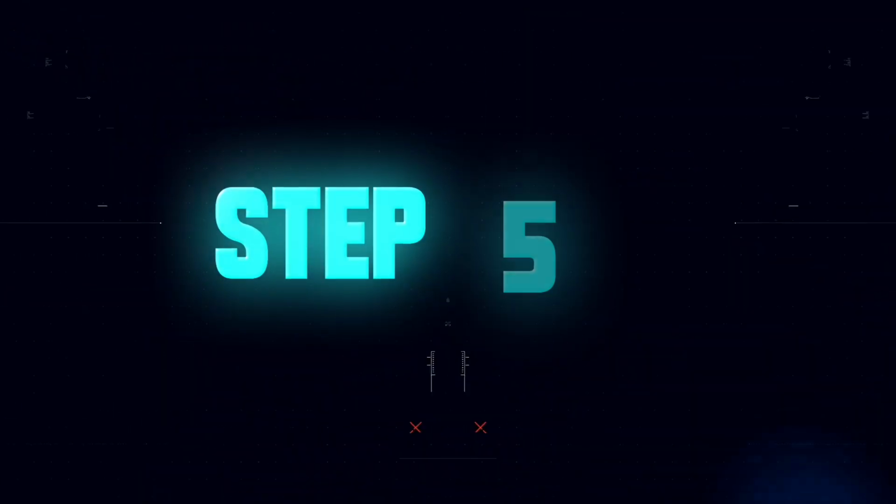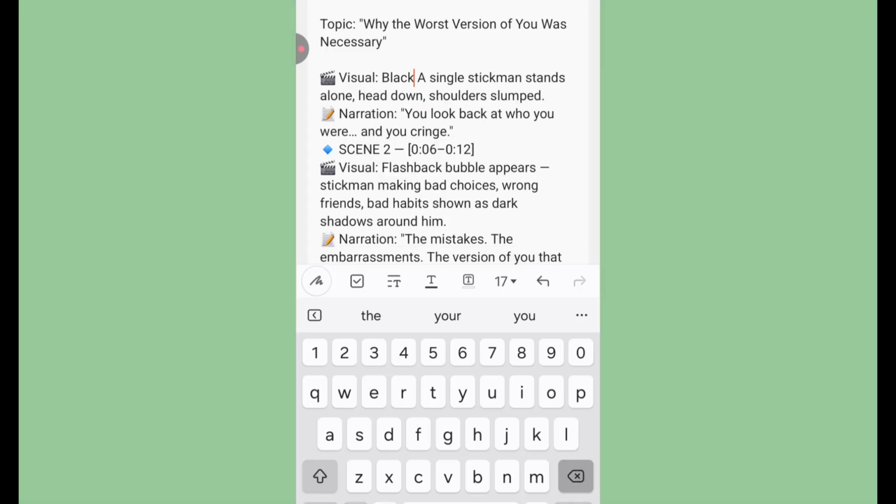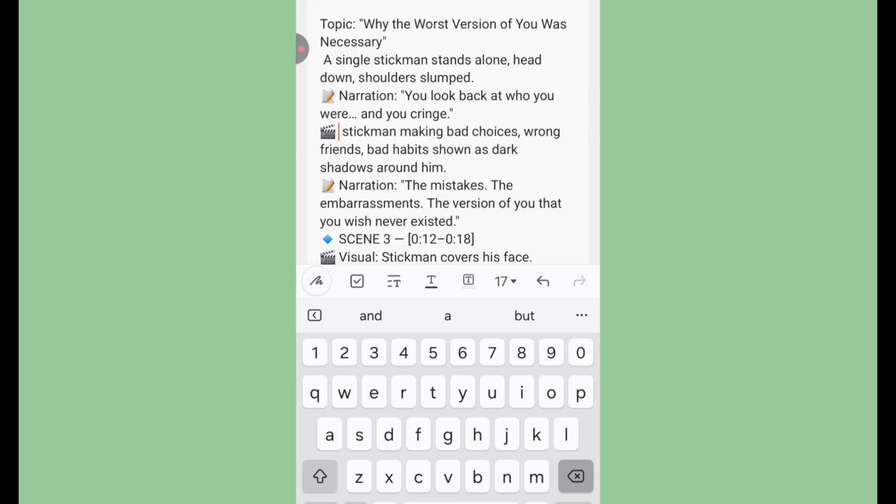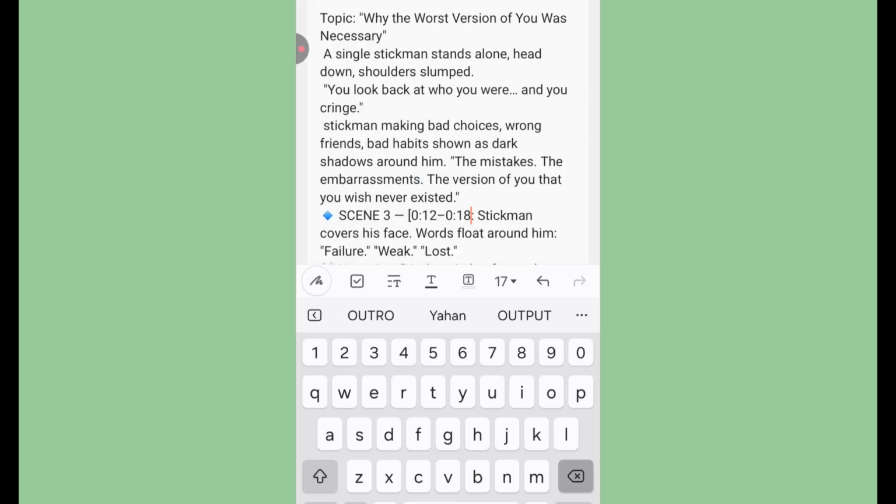I'll now quickly generate all the remaining images the same way. All images are ready. Step 5. Generate AI voiceover. Now we need to create the voiceover. We'll use Google AI Studio, completely free with unlimited voice generation. First, go to your notes and clean up your script. Delete any extra parts or instructions that aren't meant to be spoken.